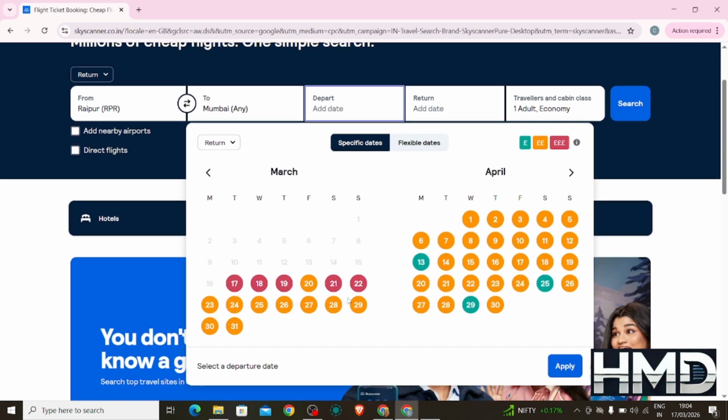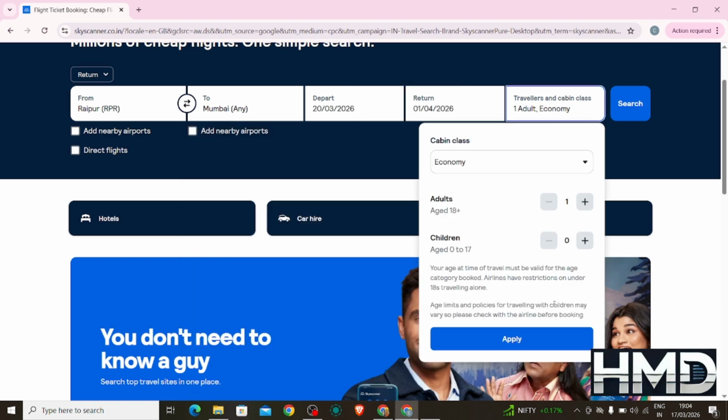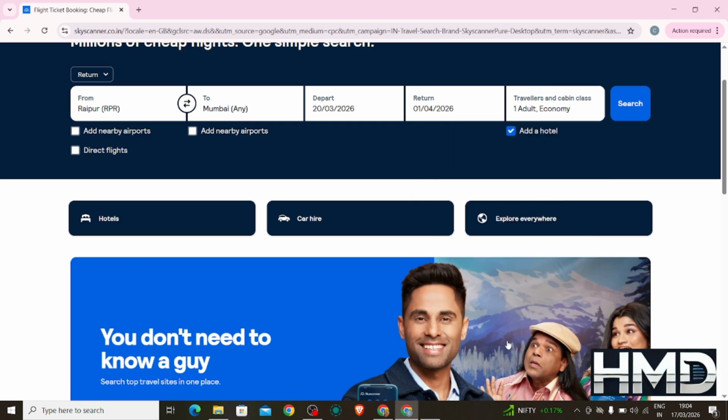If your schedule is flexible, you can also use the whole month option to see which dates have the cheapest fares. Once you've entered your travel details, click the search button. Skyscanner will scan hundreds of airlines and travel booking websites to find available flights for your route. After a few seconds, you'll see a list of results.